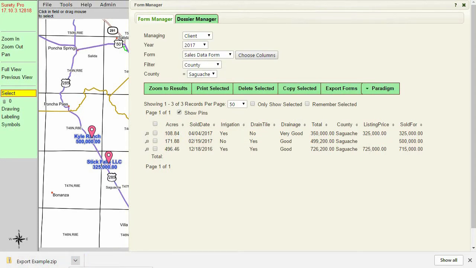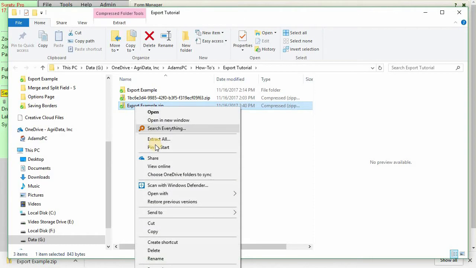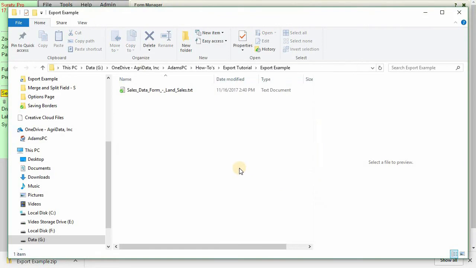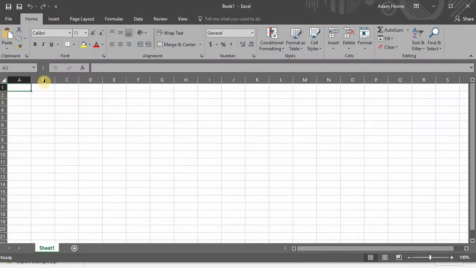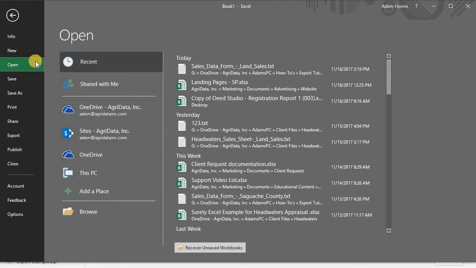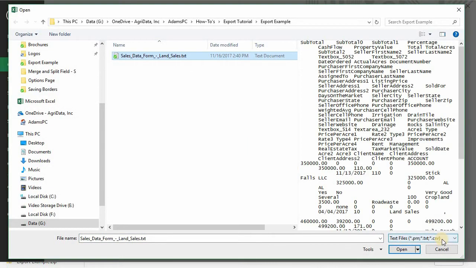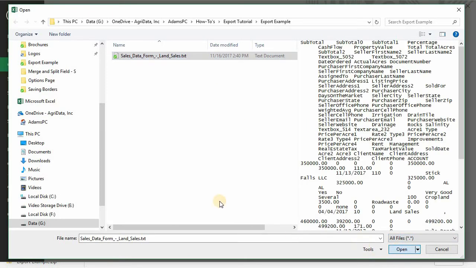Let's quickly go over how to open this tab delimited file within an Excel program. I'm going to open my folder back up here containing the file that I exported, and I'm going to extract it. And we'll just click extract. Here I have a duplicate, so I'm just going to replace it, and we're left with our text file. If I come over here and open up my Excel program and browse for a new file, I can find my text file. If you do not see it in the folder that you've created, then make sure you have text files selected from your file types in the lower right here, or all files as well. So let's go ahead and click that and open.